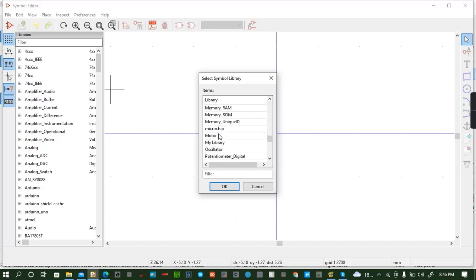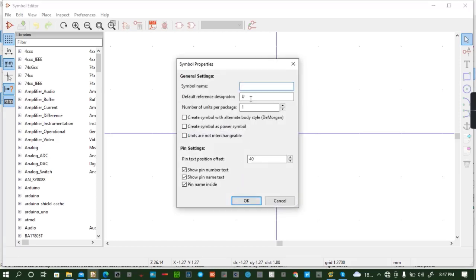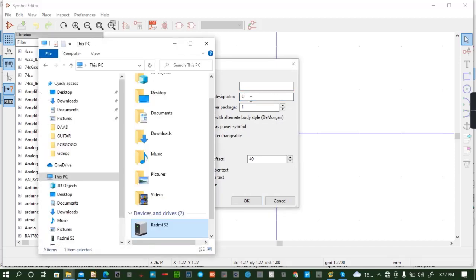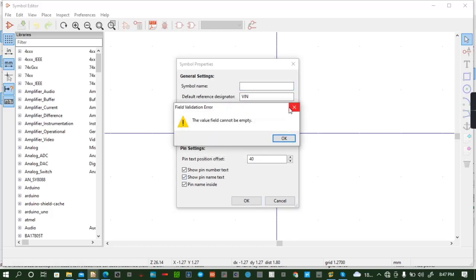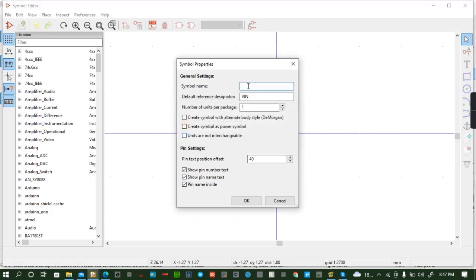Let me try to go to power. Power here. The symbol should be VIN. The symbol name is not a must; I can just leave it like that. Just name it VIN. No, VPWR. Okay.